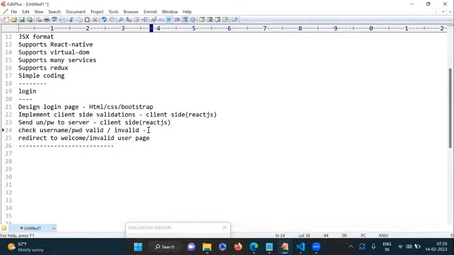Next one, check whether the username and password are valid or invalid. From this point of view, a server side program is executing. It is connected with the database and checking whether this username and password are registered or not. Once it is a success, it means the username and password are valid, so from the server side they send one value. If it is invalid, another value. Based on that, we are navigating to either the welcome page or the invalid page. Then again, we are taking the support of client side.